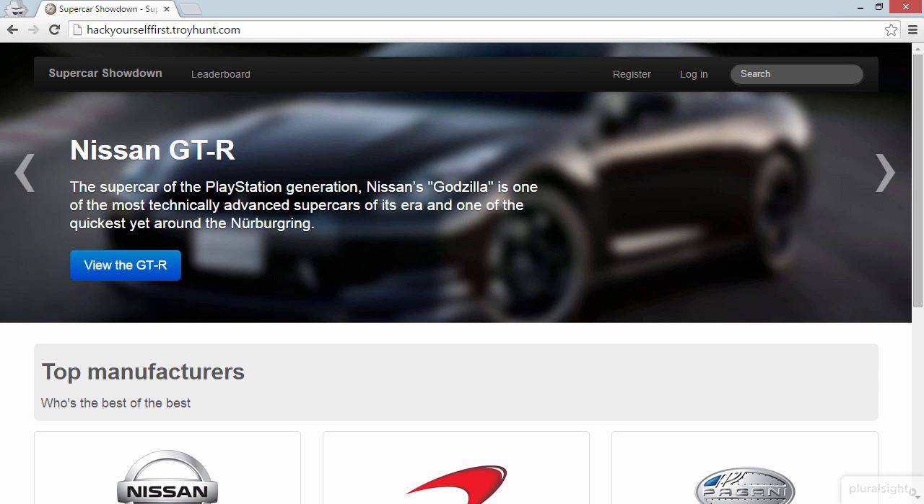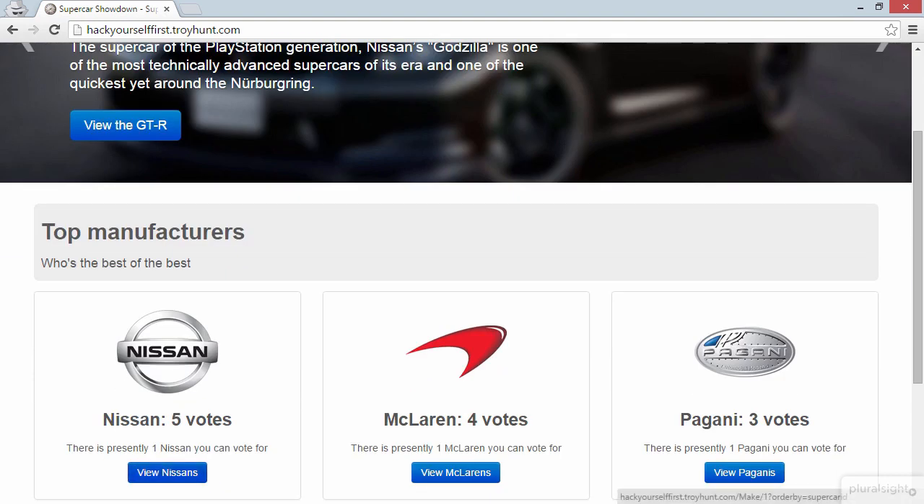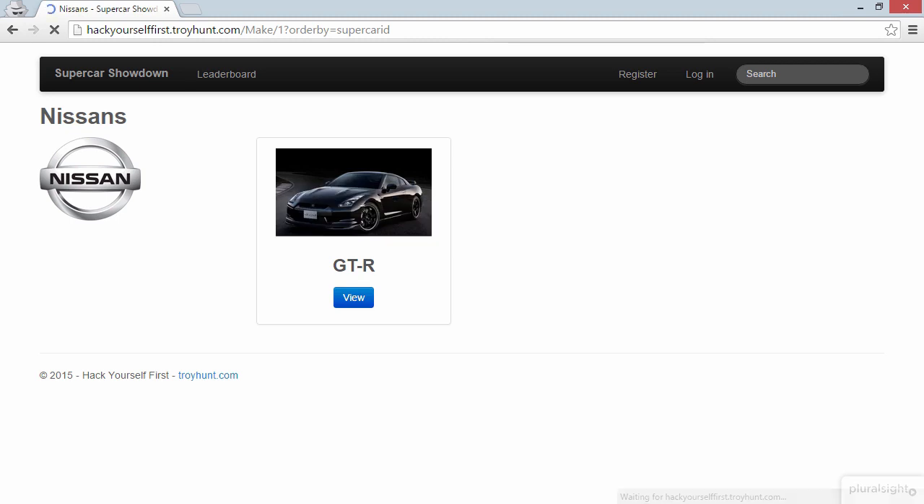So it's back to our sample vulnerable web application again. And I'm going to scroll down a little bit, and then I'm going to click on View NISNs. Now we've got one NISN here, we've got the GTR, and that's fine. But what I'm really interested in is the URL. Now this URL appears to have a combination of a very semantic-based routing convention, where we can see that we're looking at make number 1, and it has a query string as well. As we learned very early on in the course, both of these components of the URL are untrusted data. Now that means we can modify them as an attacker and potentially get the application to do unusual things.